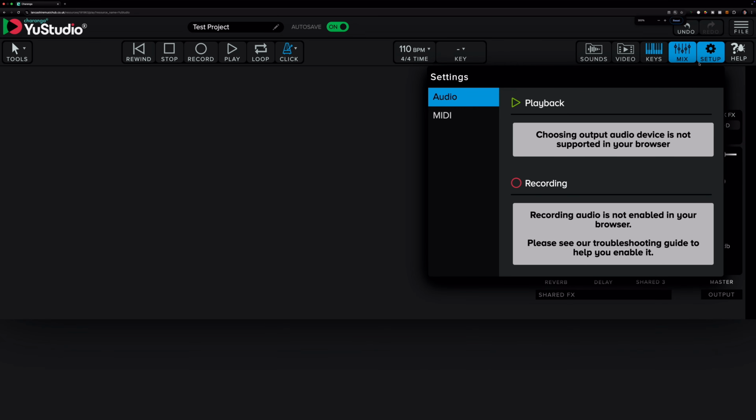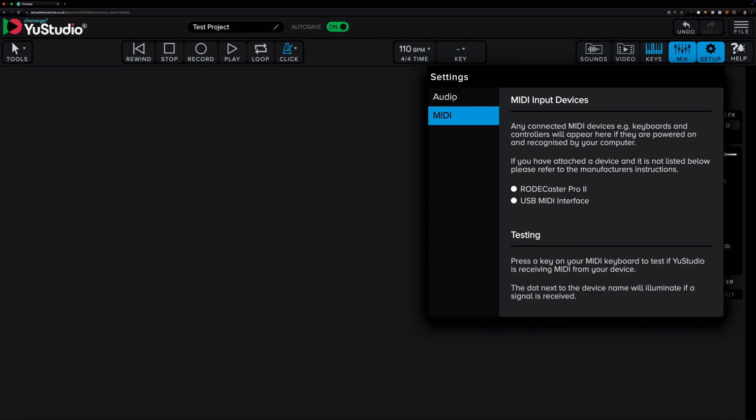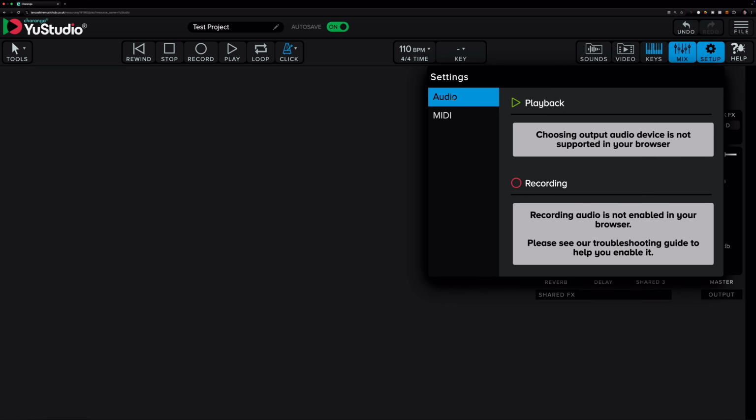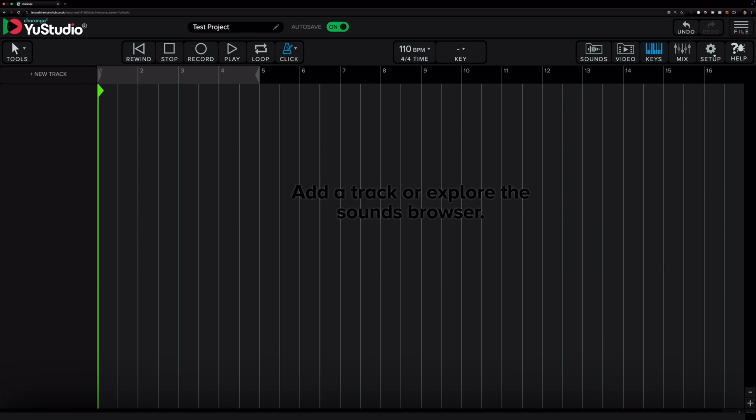Next then is the setup. In the setup options, you've got audio and MIDI. You can then see that any devices that are connected to your computer will show here. And then pressing the keyboard will allow you to see that there is a MIDI signal coming from these. Playback, you can see, it says here choosing output audio devices not supported in your browser. Do not worry about that because we'll come on to those details later on.